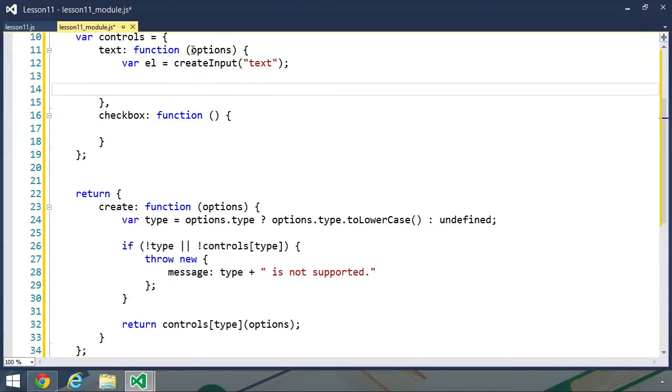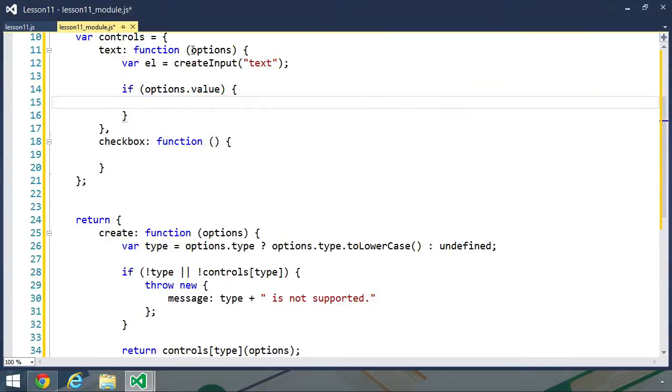Then after we create the element, we might have a value for this text box, and that is supplied by the value property on our options object. So let's first of all check to see if the value property is not undefined. It's not good enough to just check options.value because we might want to set the value of 0, which is falsy. So typeof options.value does not equal undefined, then we will set the value on our input element.